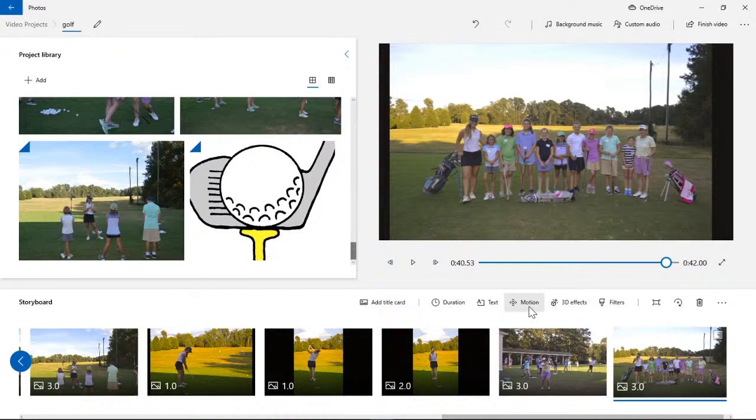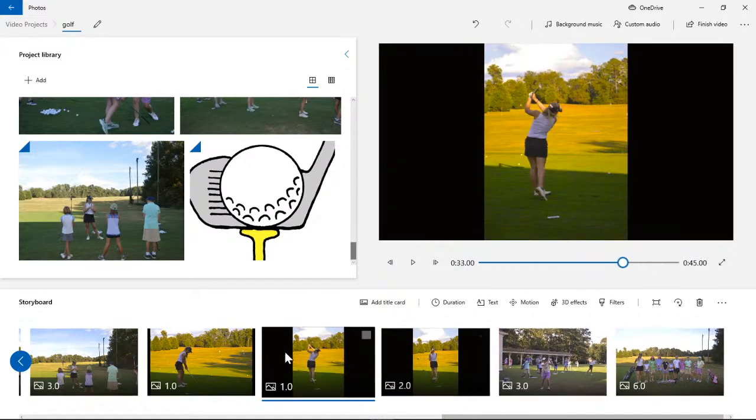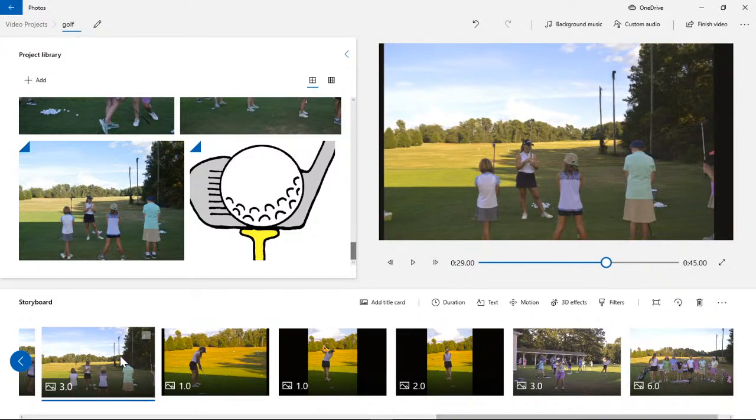The last picture, I actually want to have a good 6 seconds with that picture because we're going to do some stuff. This is our finishing picture here. So we want to actually add something kind of fun, like a golf ball.